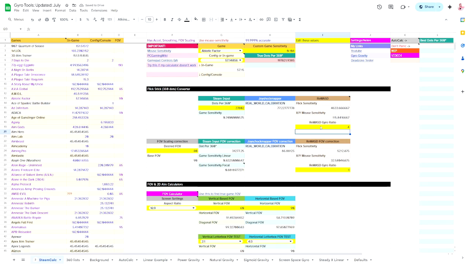Now, some games have FOV scaling. I've selected a game here that has FOV scaling to show you that it automatically gets loaded up into this converter. All you have to do is type the FOV you want to play at. Now, there's two types of FOV scaling, linear and focal length. For the most part, you want to use the linear sensitivity. If that doesn't work, try the sensitivity below. And just like the converter above, you can calculate your gyro ratio here.